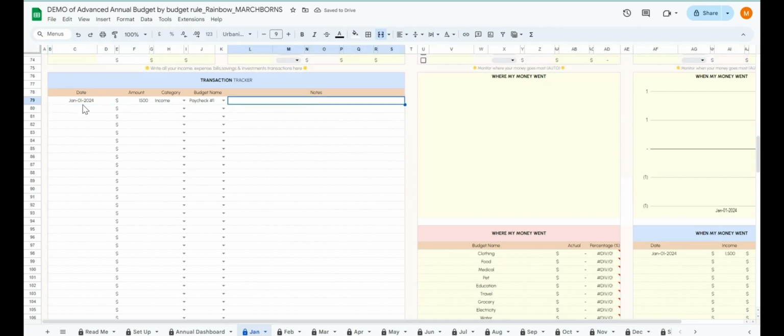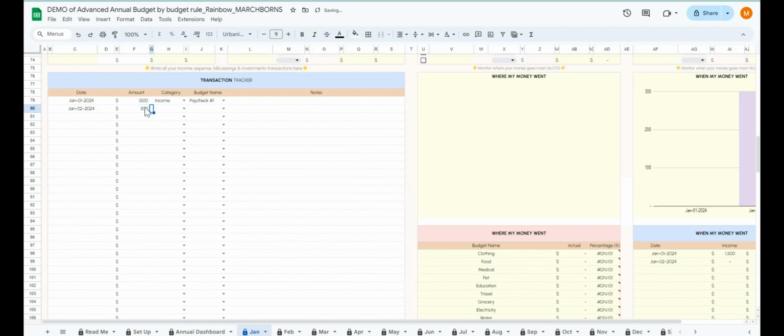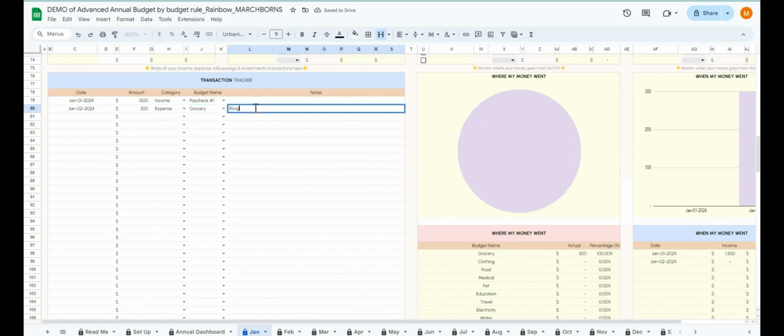Let's add another entry, this time for grocery. Enter the date of the purchase, January 2nd, 2024. The amount will say $300, category as expense, and budget name. Select grocery from the drop-down and write notes: bought milk, bread, and egg.